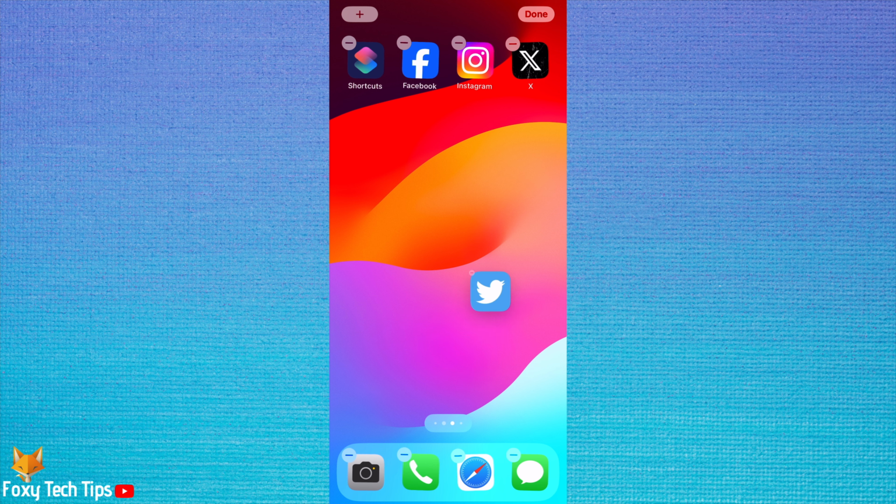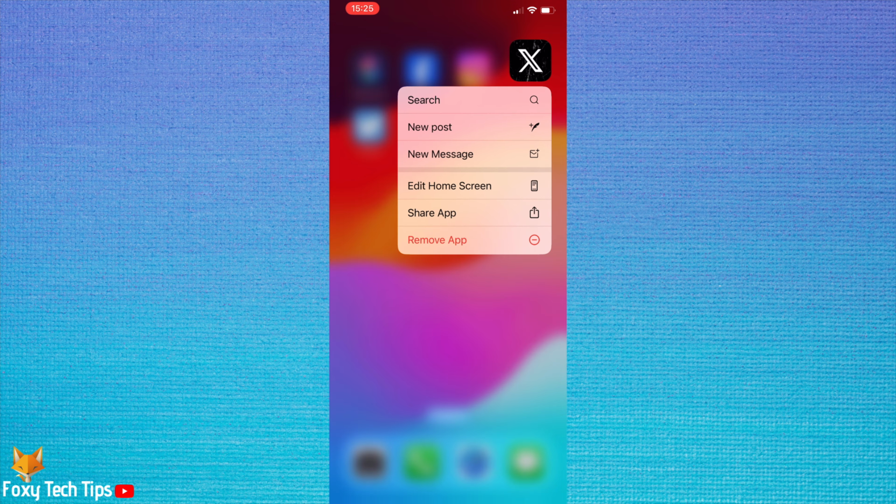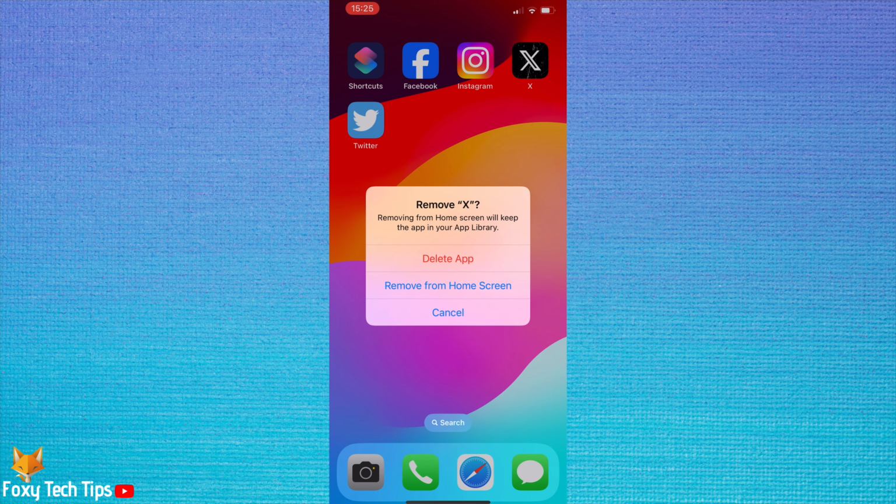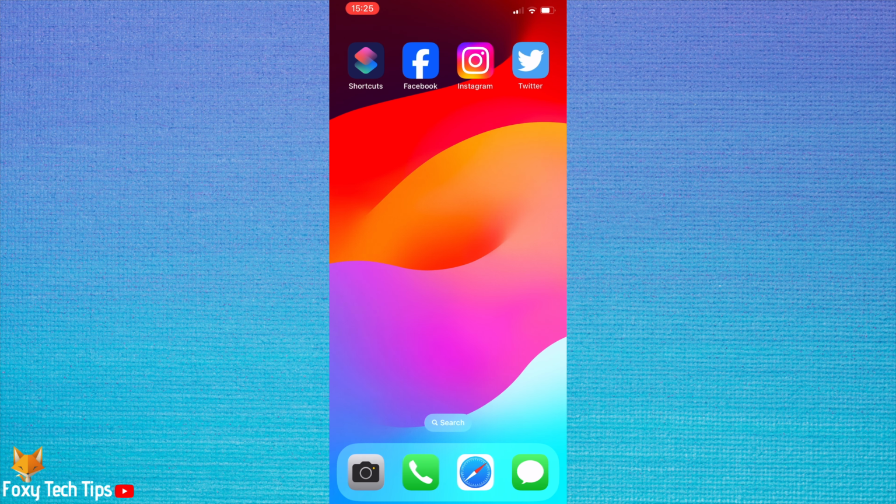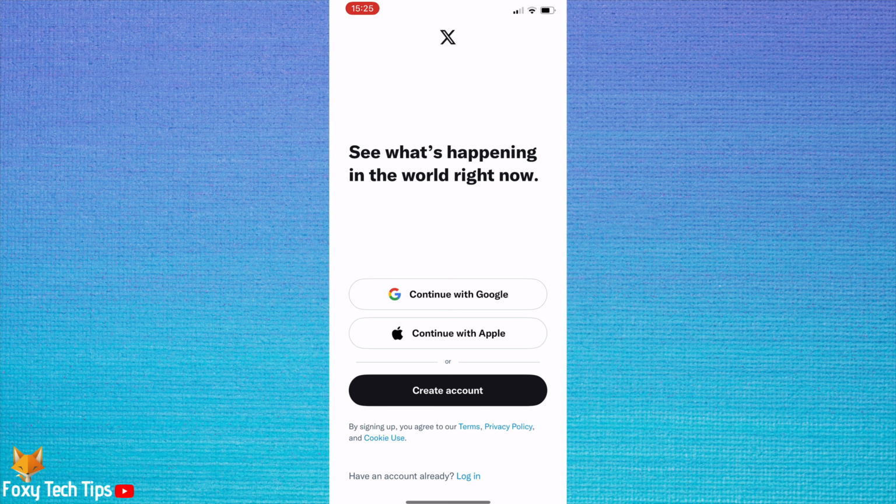Hold down on and drag the new app to where you would like it. Hold down on the original app and tap Remove App. Then tap Remove from Home Screen. You can now use your new app as you normally would. And that draws an end to this tutorial.